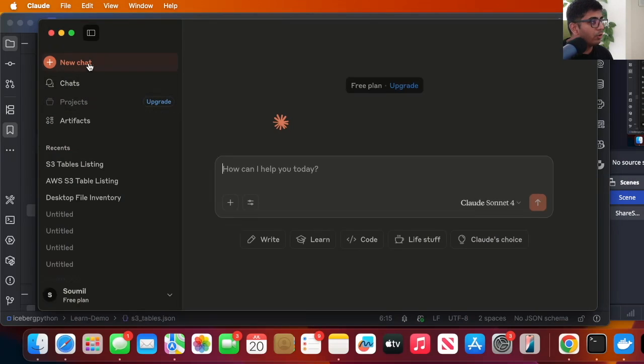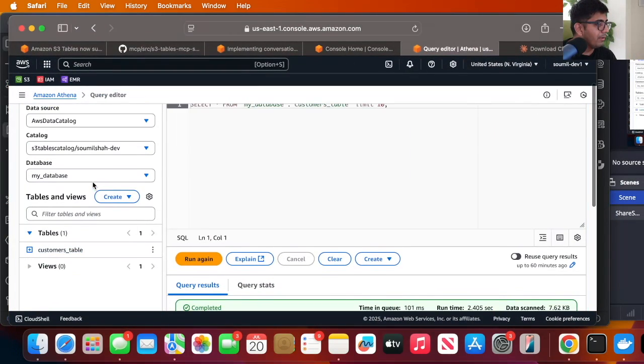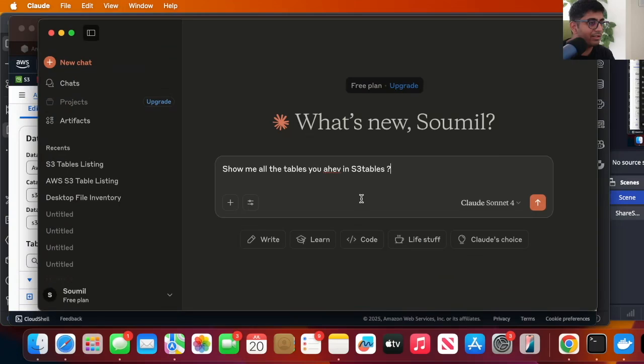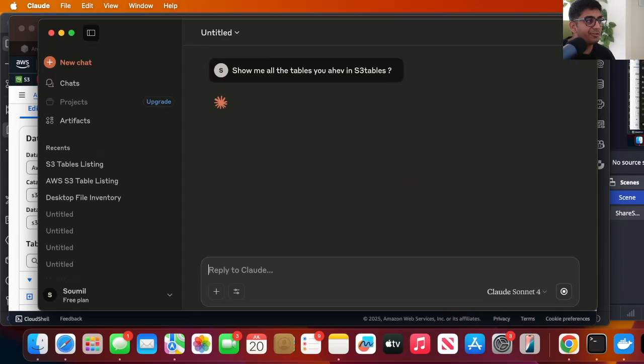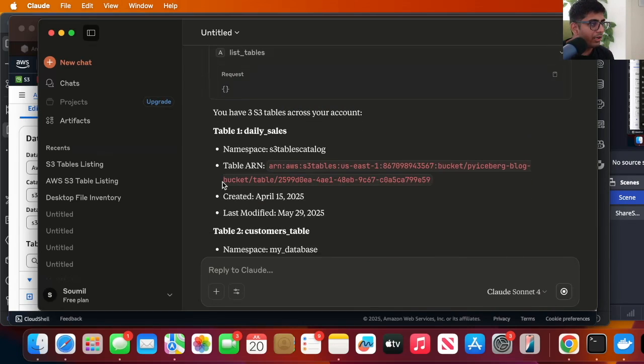And then I'll go to a new chat, and I can say, hey, show me all the tables you have in S3 tables. So remember, again, this is my S3 tables. I have a bunch of namespaces. Inside namespaces, I have a few tables, and I want to see if I can naturally ask a question and say, hey, can you tell me how many tables I have, or can I just do exploration, right? So now that I have configured, I can simply ask a natural question like, hey, show me all the tables that you have in S3 tables. And I do have a typo on the word have, and let's see what it does.